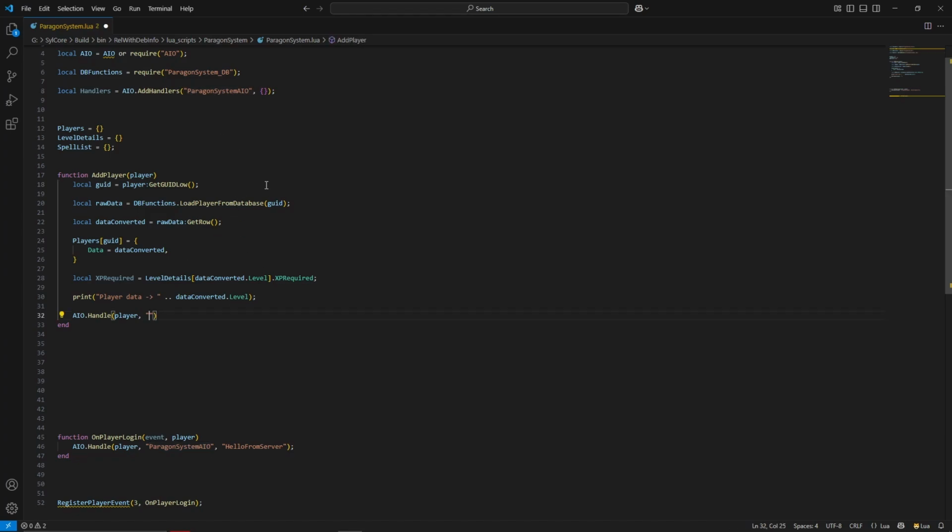And here is the handle name, and it's again important that it's the same as in our client. So that's Paragon System AIO, and then comma, and now the function inside the client add-on is what we will be calling when this goes through, and I will call that receive player data, and then the data we want to send is the data converted, so we sent the whole table, and then the XP required. So now we basically set up how we would send the player's data to the client.